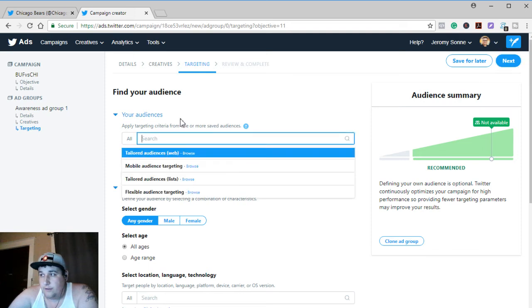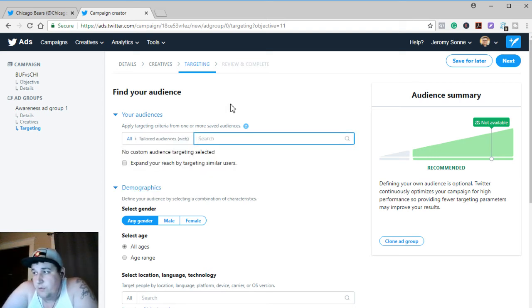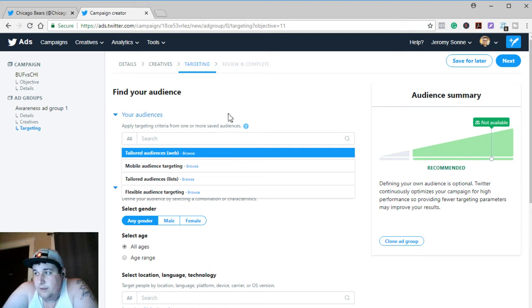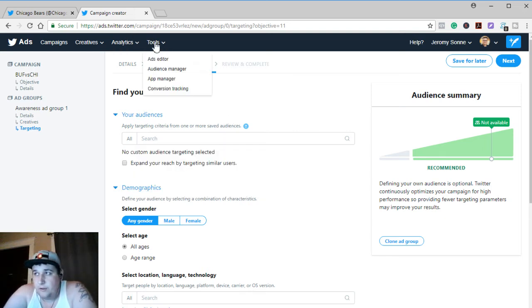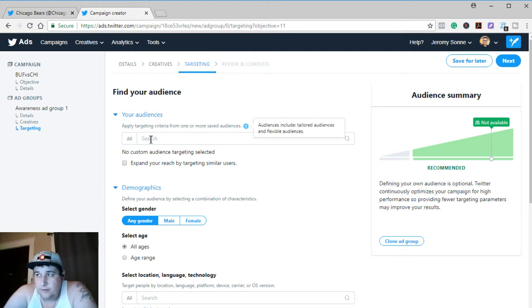Now our audiences, this is where it gets interesting with Twitter. Twitter has a number of different audience types. You can do tailored audiences, which means audiences based off of Twitter's pixel. Twitter does have a pixel, or conversion tracking. So there are tailored audiences and flexible audiences. They've got some interesting options up there.